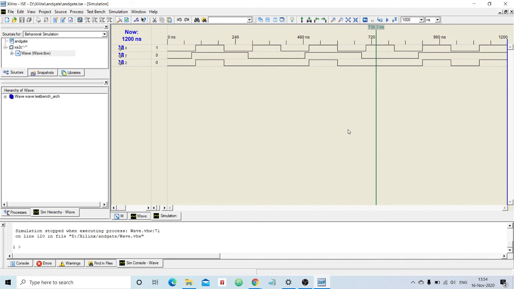Like this, you need to verify for all possible combinations of inputs whether the AND gate is working or not. If you are getting the result, then I can say you have successfully completed this experiment. Clear? So this completes the very basic experiment, like simulating a 2 input bit AND gate using the design software suite called Xilinx.